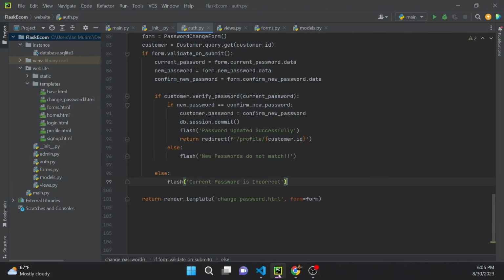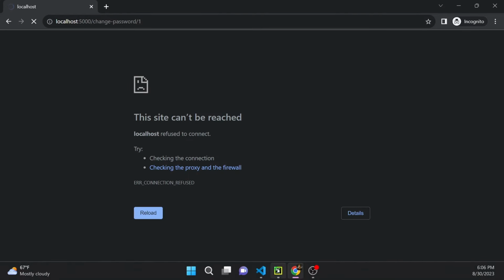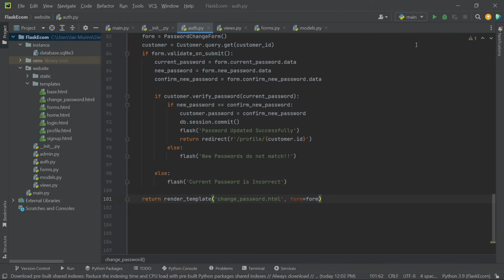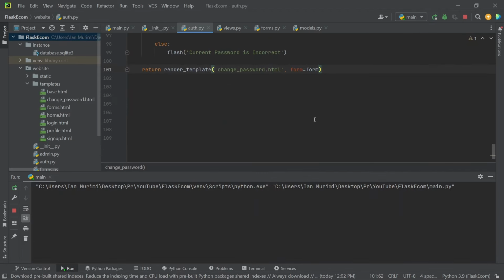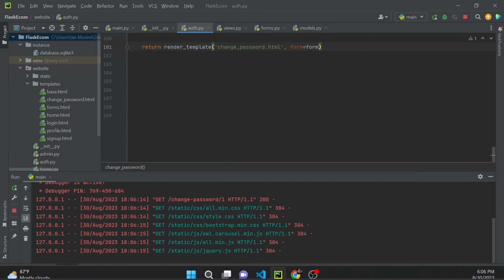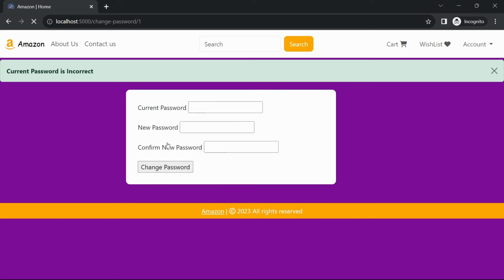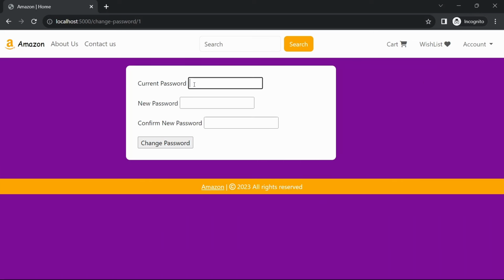So we're going to test it in our browser. Localhost refused to connect, so I'll restart the server, and you can see it's up. So I'm going to provide the wrong password and try changing it. See, current password is incorrect. So I'll provide the correct password.